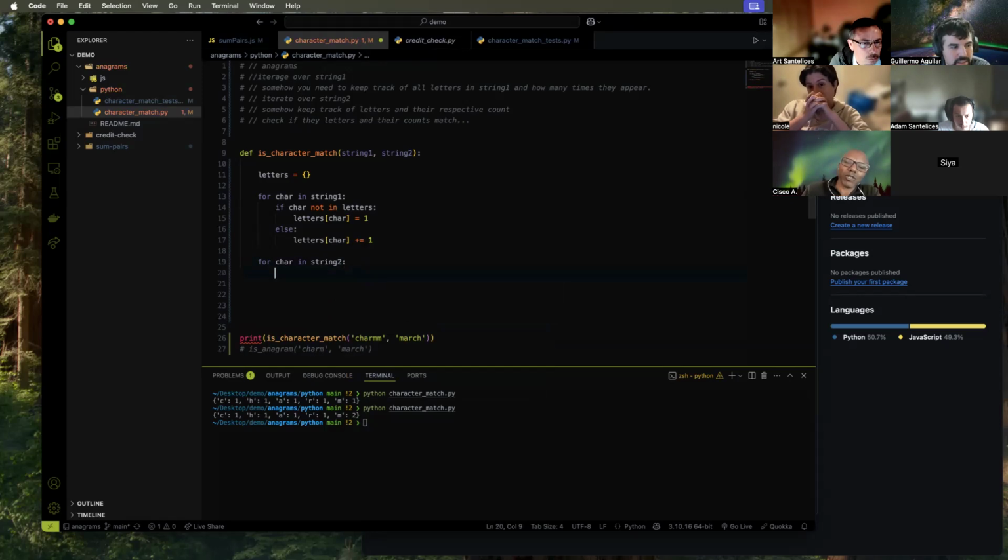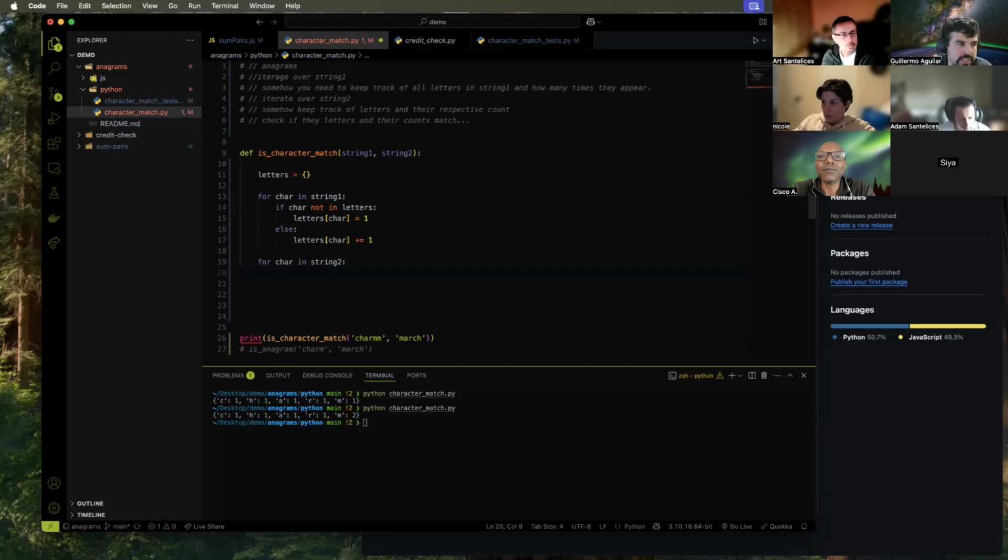Compare what's in string one, or compare what's in letters dictionary to the letters in string 2. Yeah, but that's going to be kind of hard because one's a dictionary and one's a string that I'm currently iterating over. So what could I do here? And this is the crux to this entire problem.